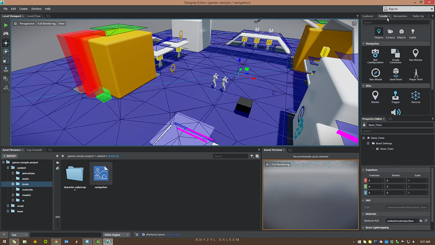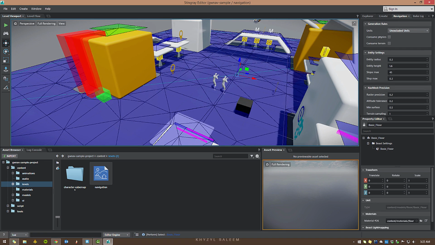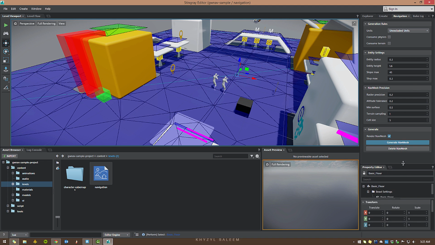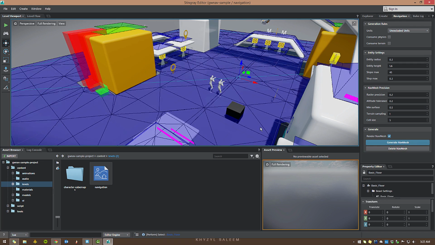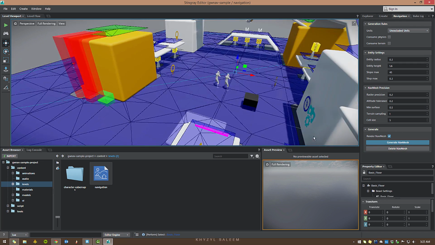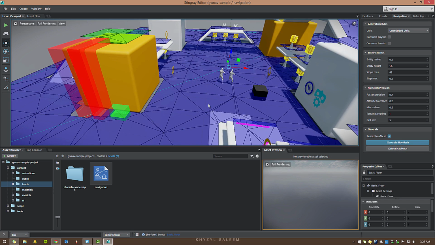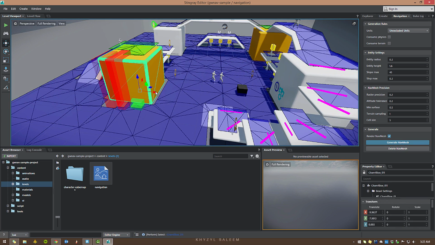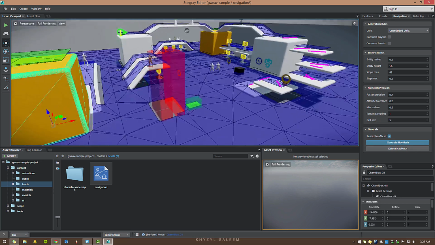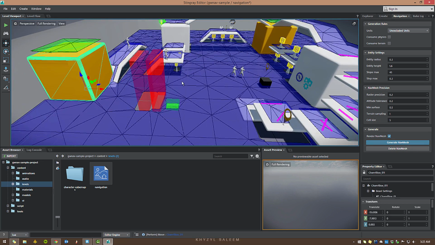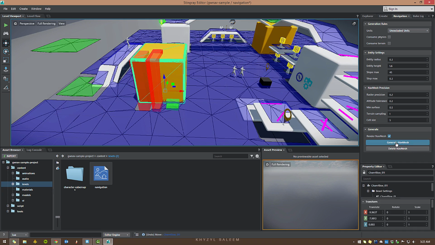Now, to use navigation, we'll just go to our navigation tab here, and let's pull this down. There we go. We can see here I can delete this nav mesh, or I can simply generate it just like that very quickly. So let's say I wanted to change something in my world. Maybe I want to move this object over here instead. And if I generate the nav mesh again, we can see that everything has changed to meet that new location. So very straightforward.